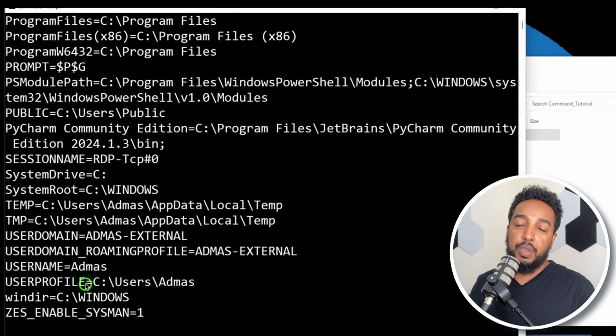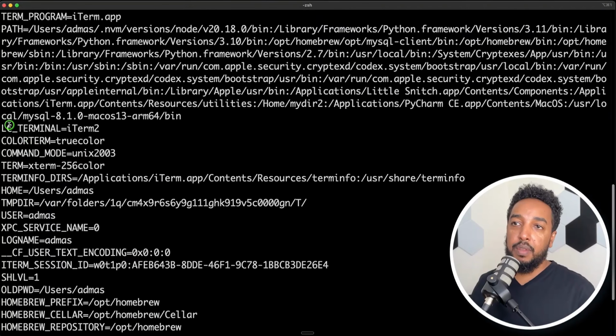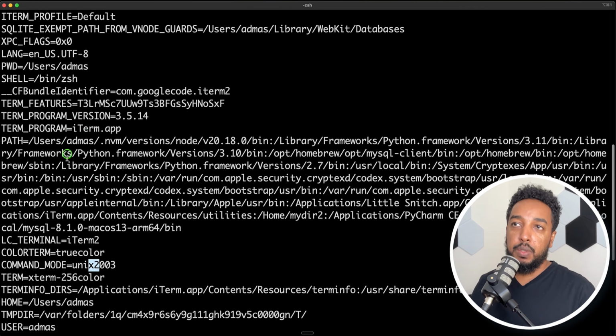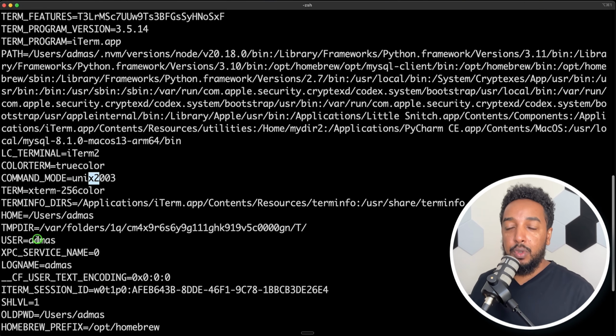You get a bunch of key value pairs. As you can see, we have the key, the value, the key, the value, right? Key value, window, something, user profile, something, username, something, right? When we look at the Mac, it's the same thing. We have the key, the value, a bunch of them. So those are the variables, right? Those are the environment variables.